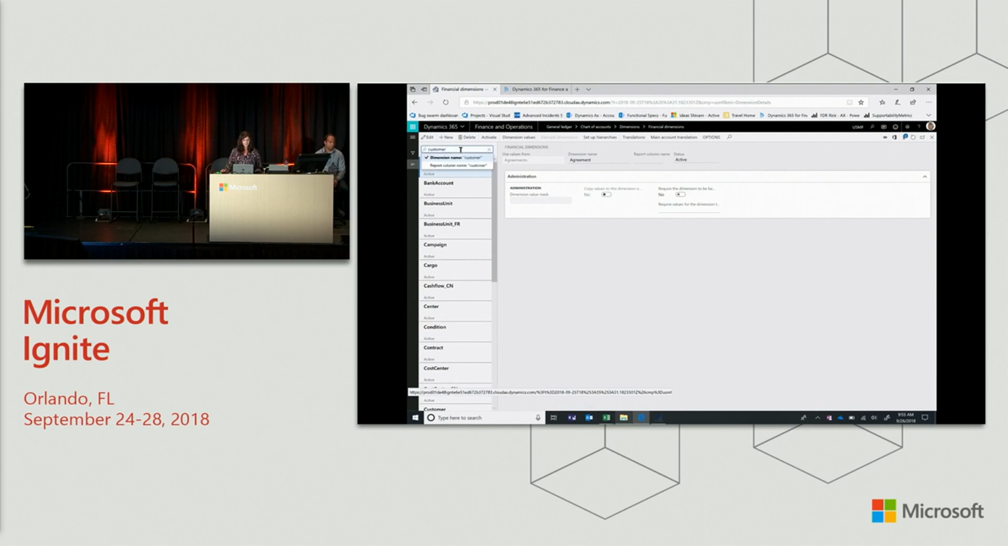So if you go to financial dimensions, I'll click on customer. There is a new toggle that I had on right here. I'll put it in edit mode. This toggle right here, copy values to this dimension when each new customer is created. By simply clicking yes, that's how that defaulting occurred.